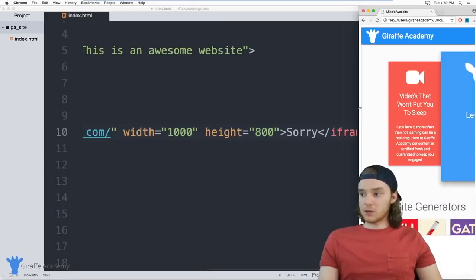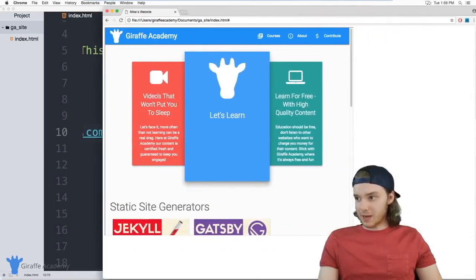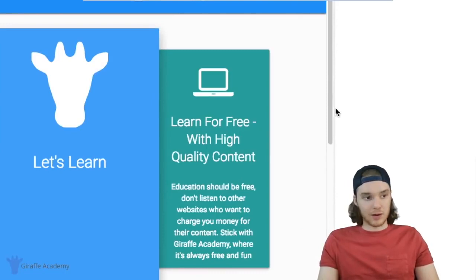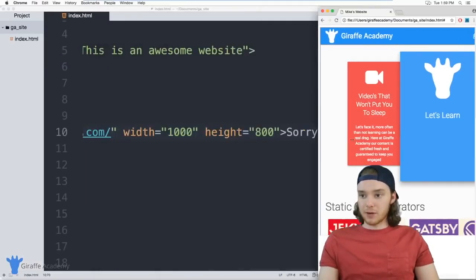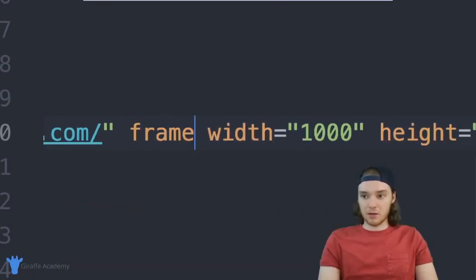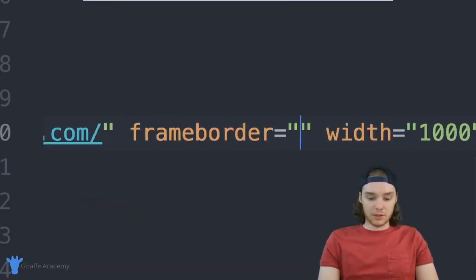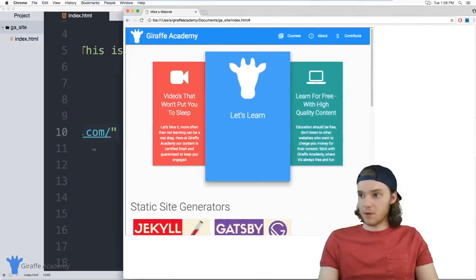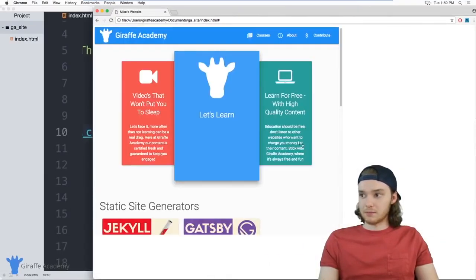So another thing you can do is you can control the border. If you look here on this iframe, you can see there's a little border around here. It's like this little gray bar. It's kind of hard to see. But if you want to get rid of that, there's another attribute we can pass in. We can just say frameborder is equal to 0. And now this will get rid of that little border. So the iframe will just be even more embedded inside of the website.